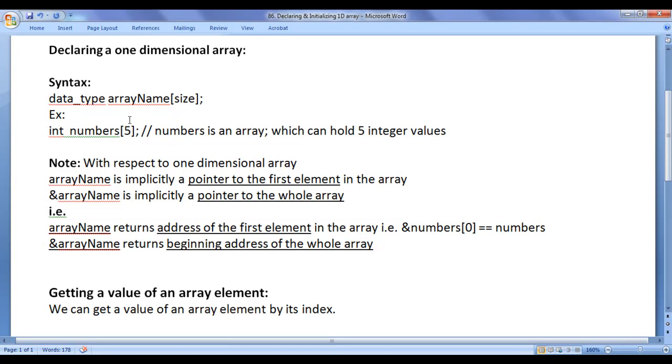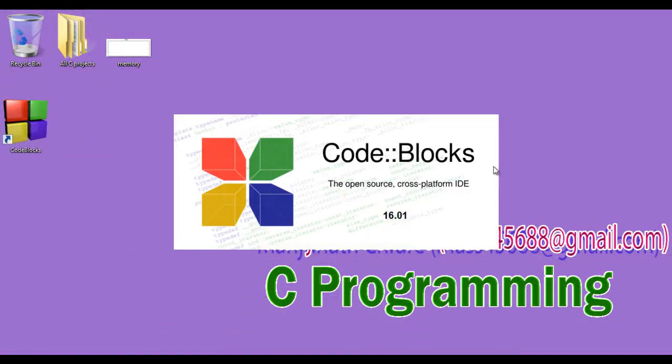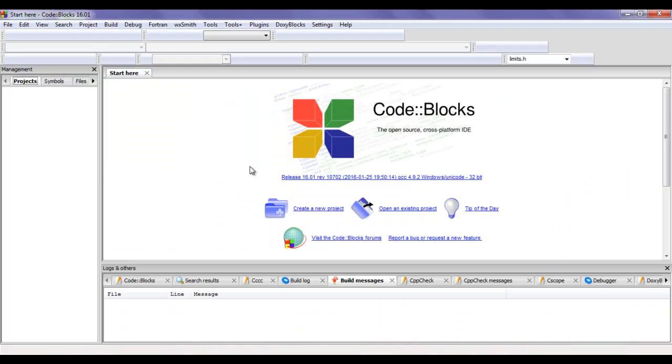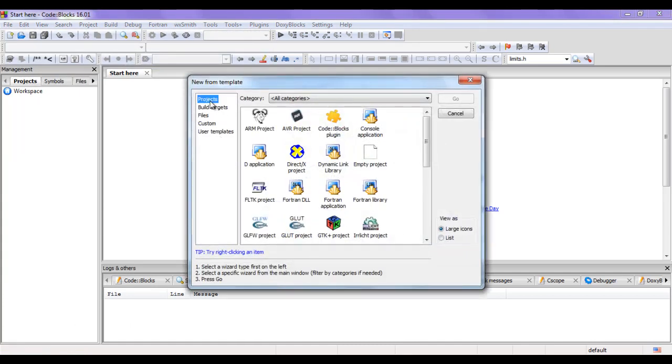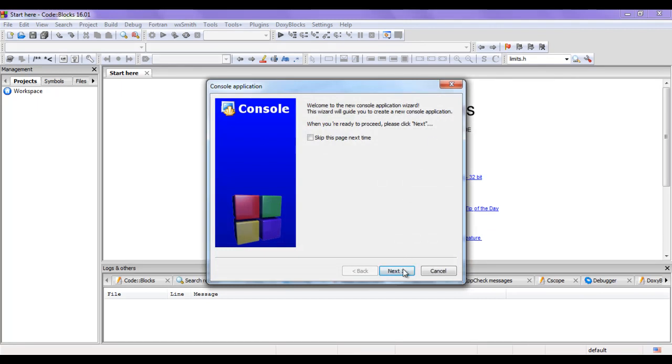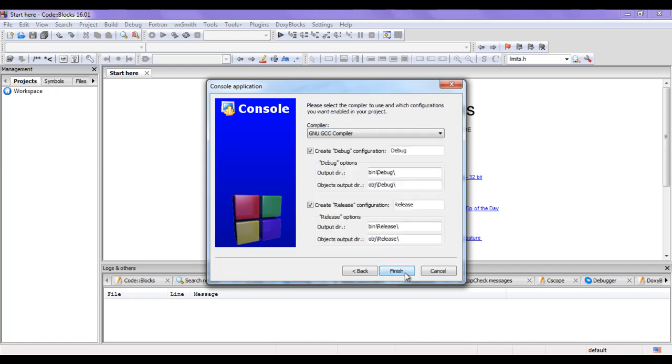Let me go to Code::Blocks and create this numbers array. I minimize the Word document. I double click on the Code::Blocks icon to launch the Code::Blocks IDE. You can see that the Code::Blocks IDE is launched. I am going to create one new project. I say File, New, Project. I select here Projects, say Console application, say Go. Then I say Next. I select C language, I say Next. Then I give the project name one-dimensional array demo. I say Next, say Finish.